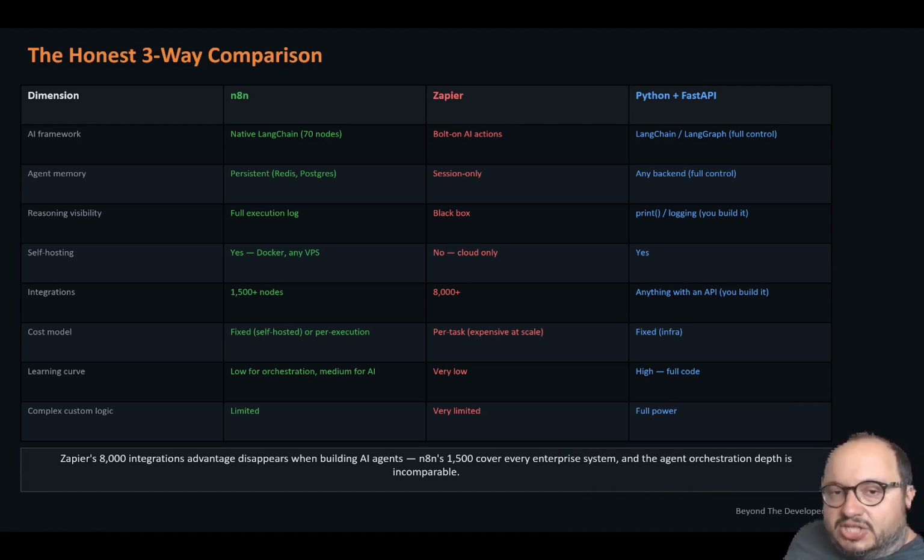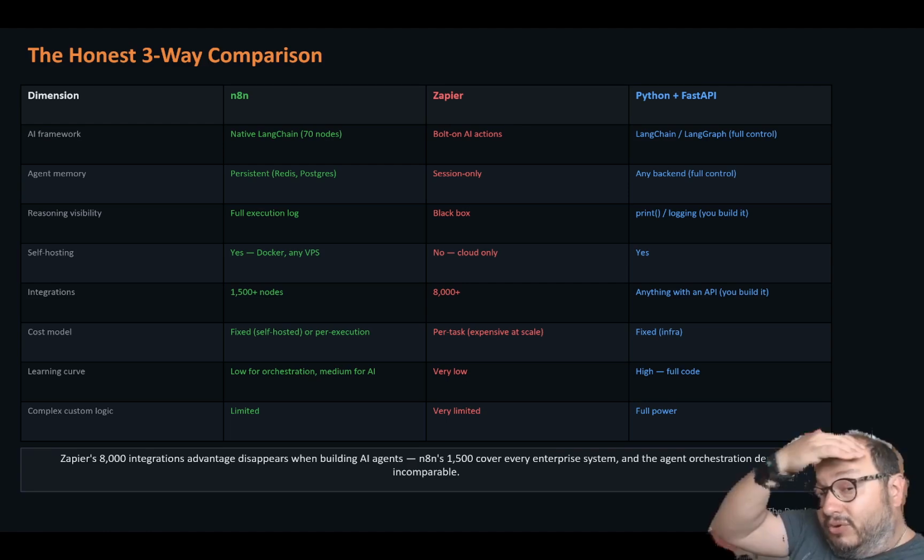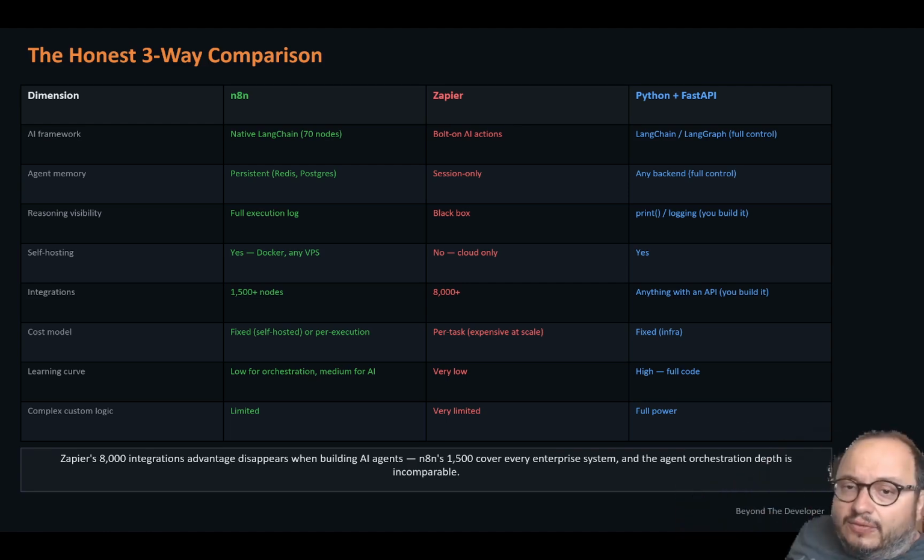Zapier's advantage is 8,000 integrations and zero ops. If you are a non-technical team and you need something running today, Zapier is the right answer. But for engineers building AI agent systems for clients, the n8n trade-off is clearly better. Deeper AI capability, persistent memory, transparent reasoning, self-hosting, and economics that scale.